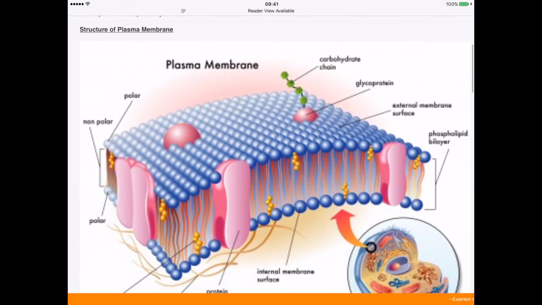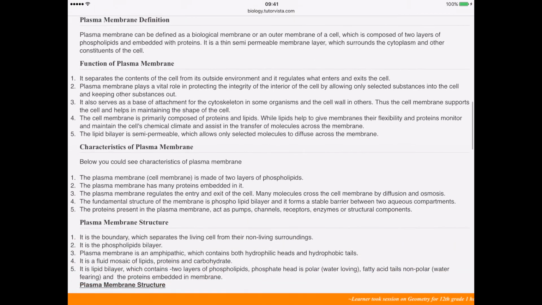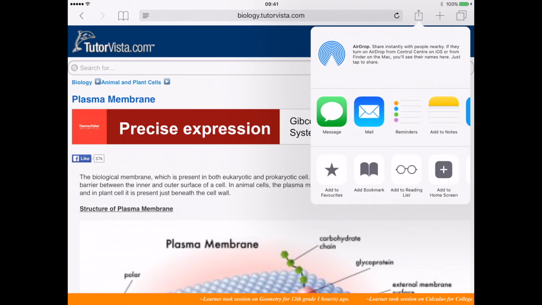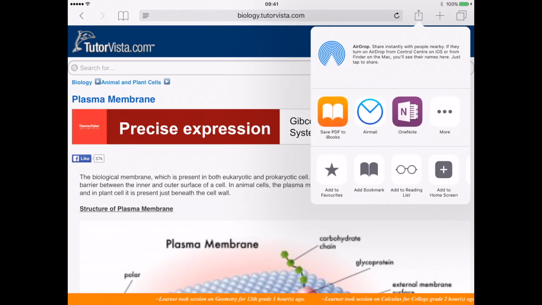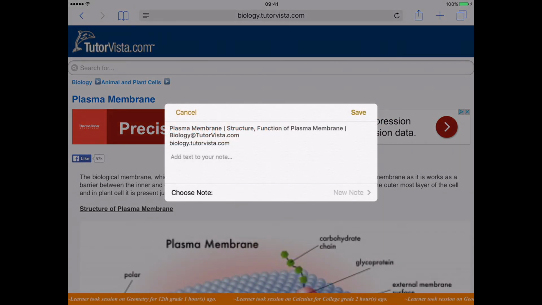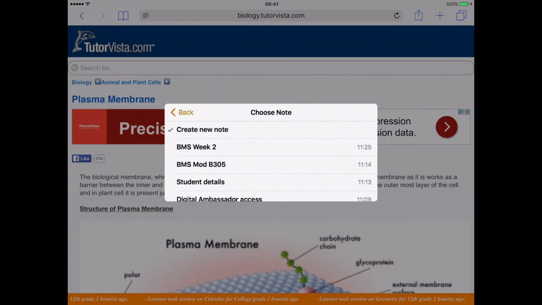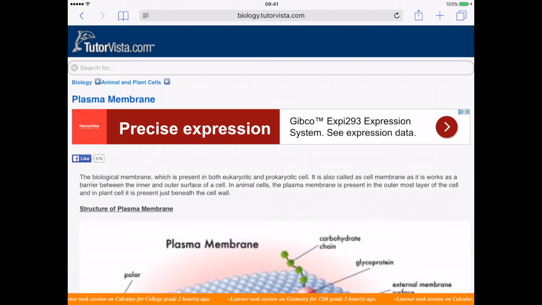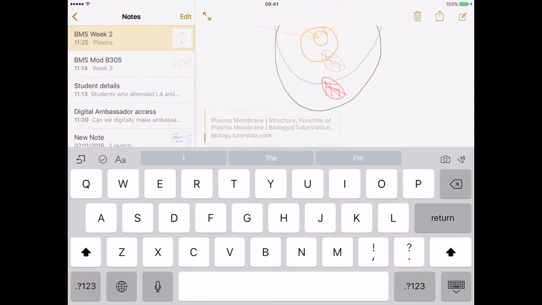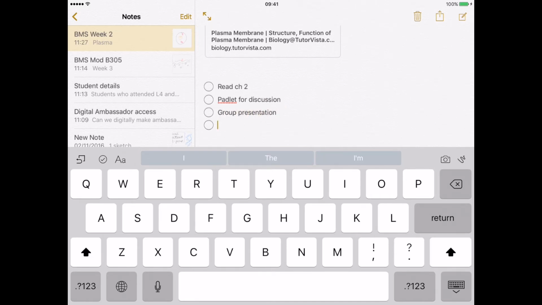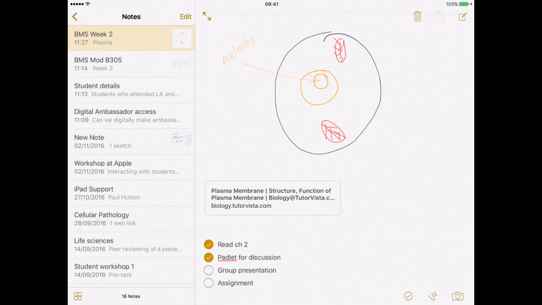Let's add a link to a website. Simply click on the share icon in Safari and choose Add to Notes. You can then have this URL added to a new note or an existing note. You can add it to other note-taking apps including OneNote. Finally, let's add a checklist. Our notes are complete, and we could share these with another student on their iPad.